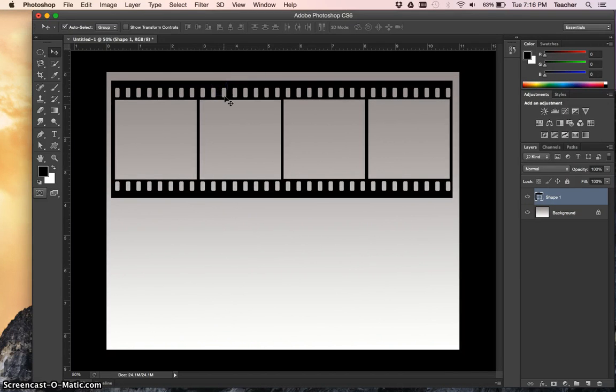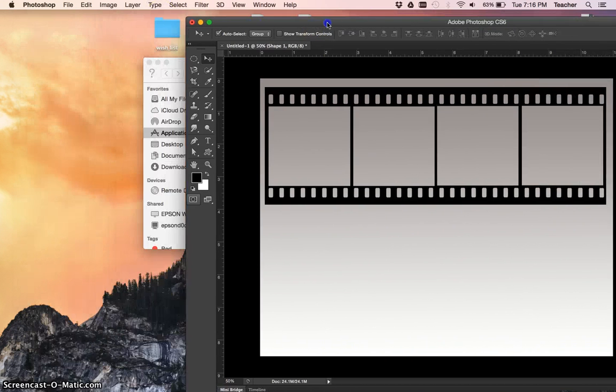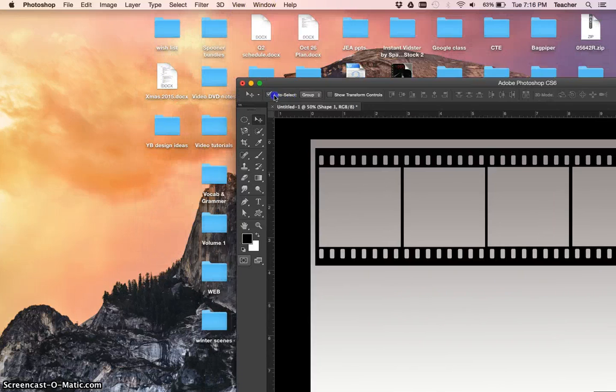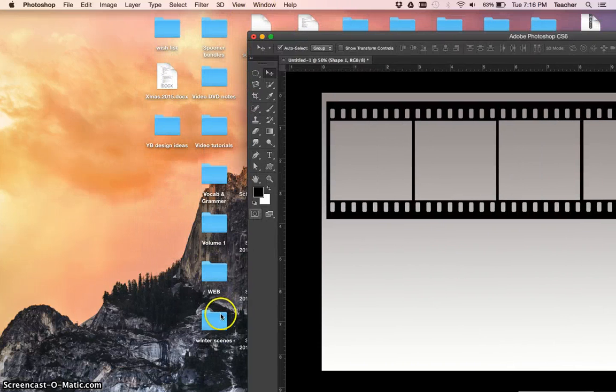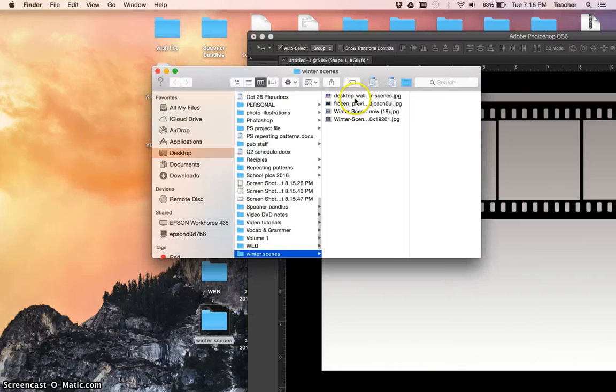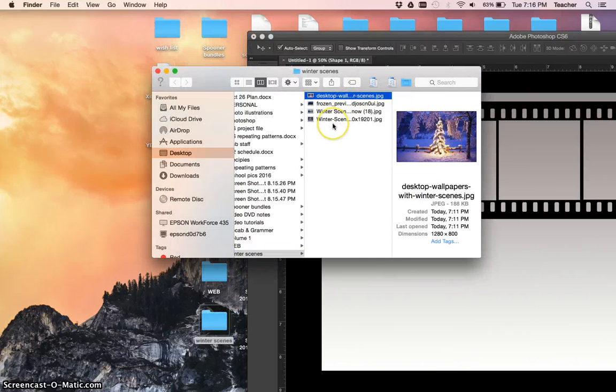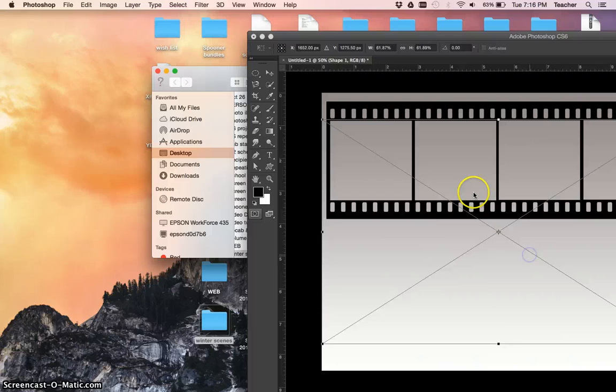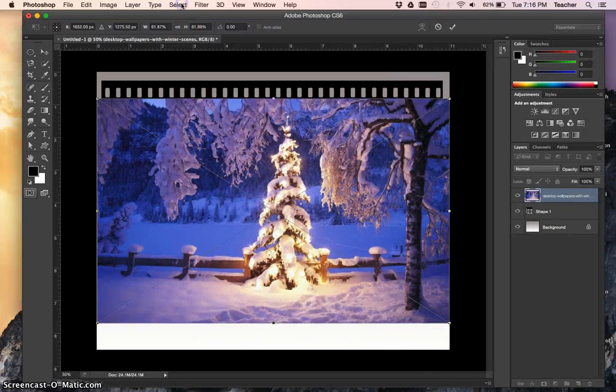Okay. Now what we need to do is put some photos inside of the frame. It doesn't really matter what they are. I've created a little file over here on my desktop. I'm going to go grab them. Now here's the neat thing. If you've got 4 pictures in a row, you click on the top one, hold Shift, click on the last one. You can select all of them and drag them into your project.